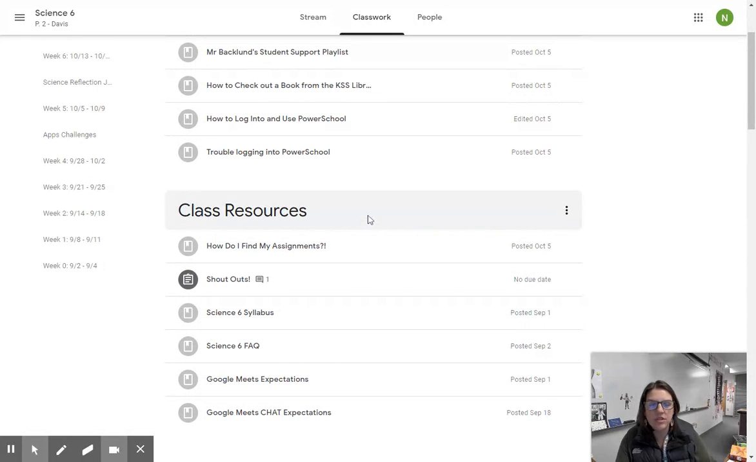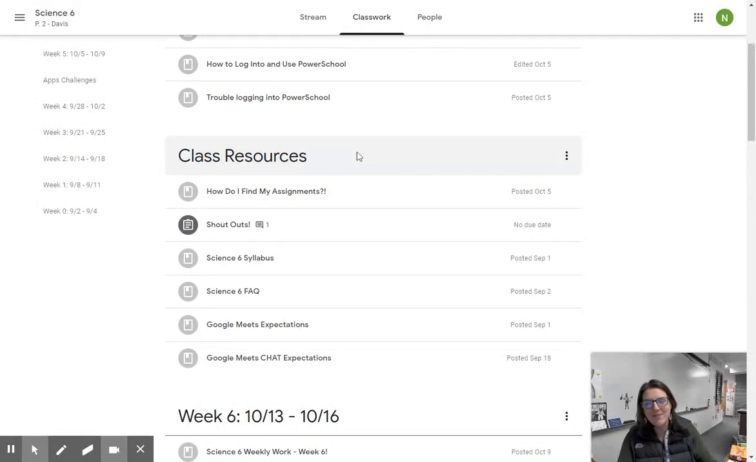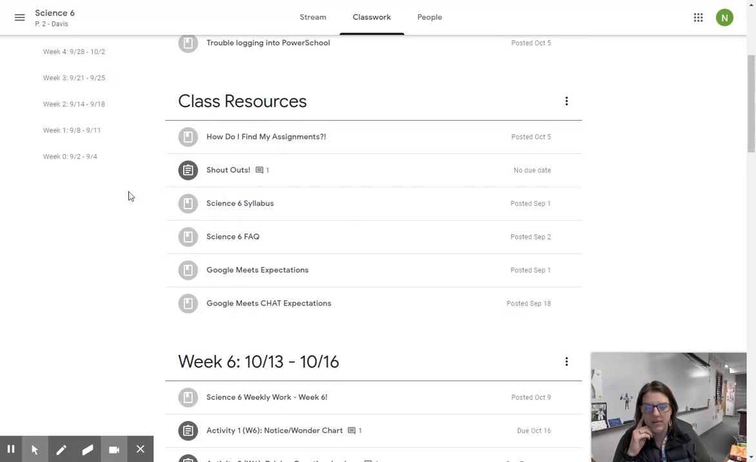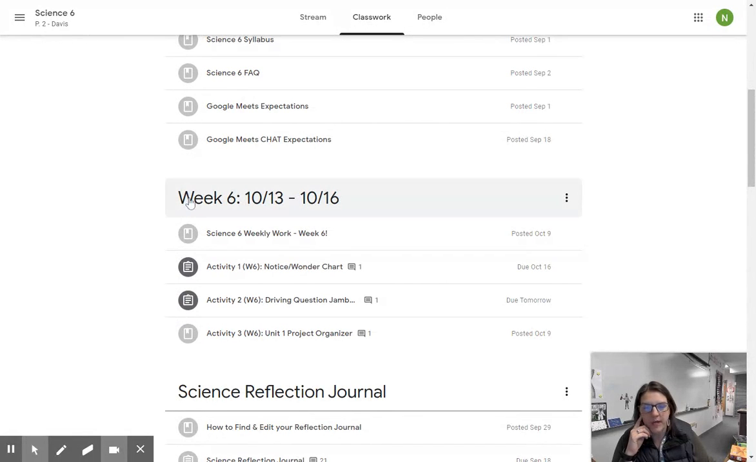This is a class resource topic, excuse me, for interesting things about the class, things that you should know, syllabus. In our sixth grade science, we have a collaborative FAQ document that's really fun. You should ask them about that. Expectations and chat expectations, also really important for our classes. And just some general research or information. And then I have all of our assignments grouped by week.